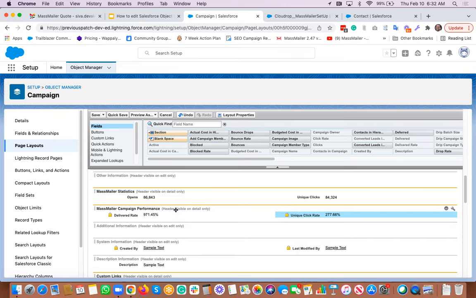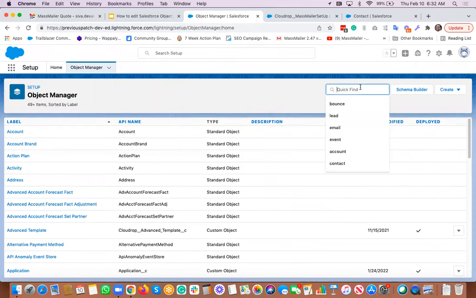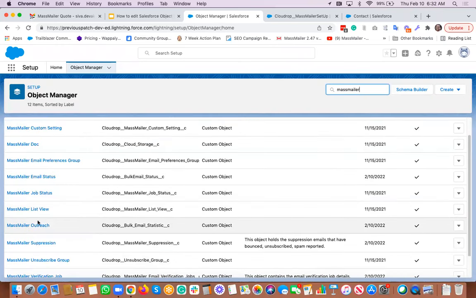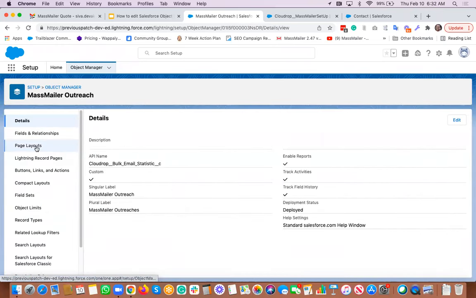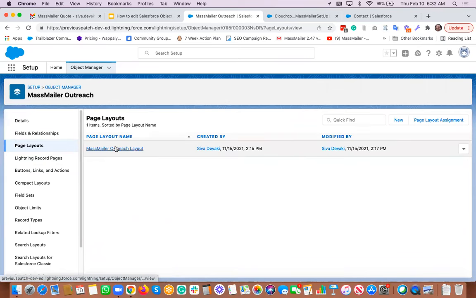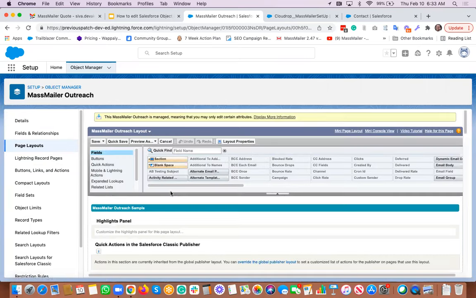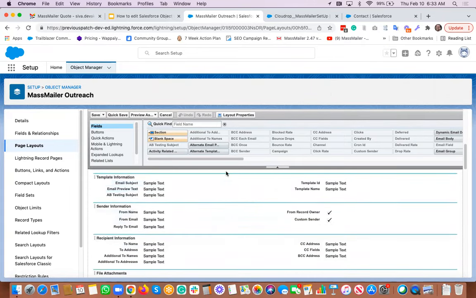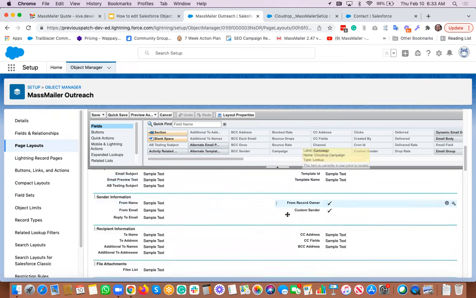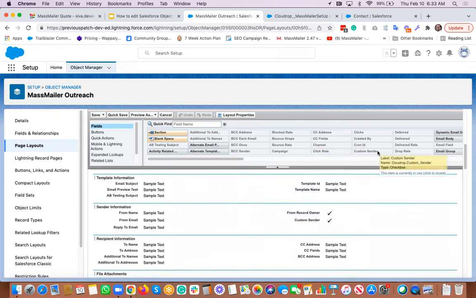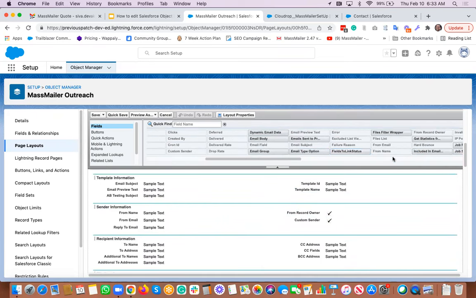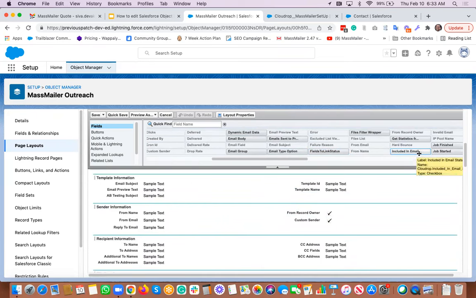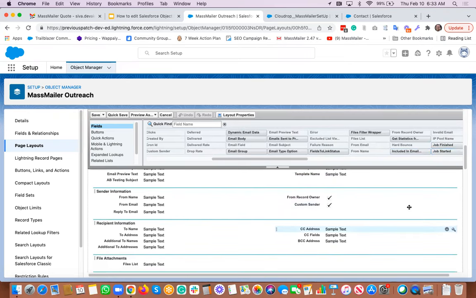And then the rest, again, as I said, if you ever wanted to update any of the standard, not the standard, the custom objects MassMailer provides, MassMailer Outreach for an example. If you go to Outreach, the page layout already has certain fields added here. As you can see, we added them as sections. If you ever wanted to add more or delete any of them, it's all up to you. Not that everything is required, but it is still some information that could be available.